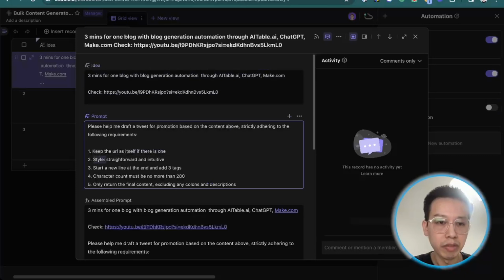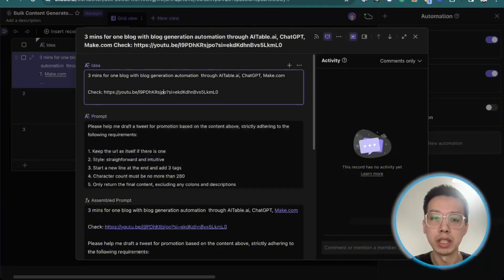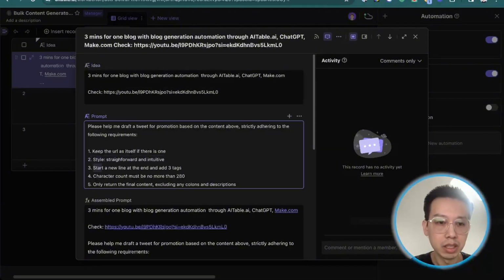Secondly, the style: straightforward and intuitive, because I'm posting to the Twitter platform, so I need to keep it simple. And the third one is start a new line at the end and add 3 tags. And the fourth is the character count must be no more than 280. And the last one, only return the final content, excluding any colons and description, because sometimes ChatGPT will usually give you back the content with some description and some colons, so we don't need it here.